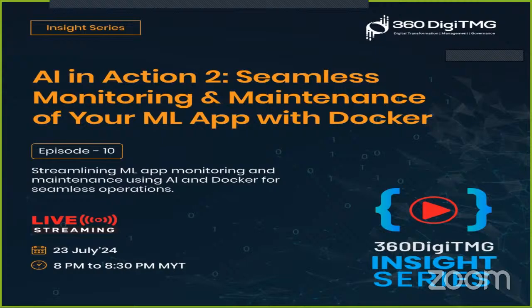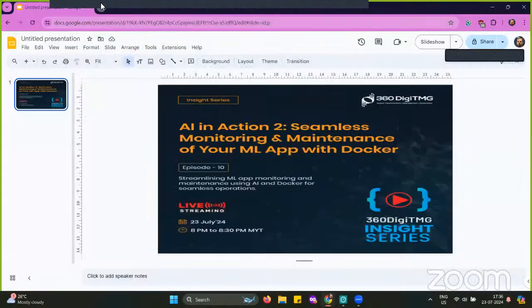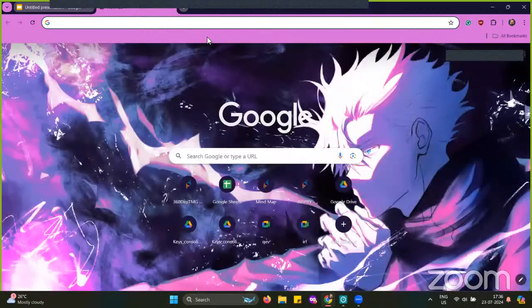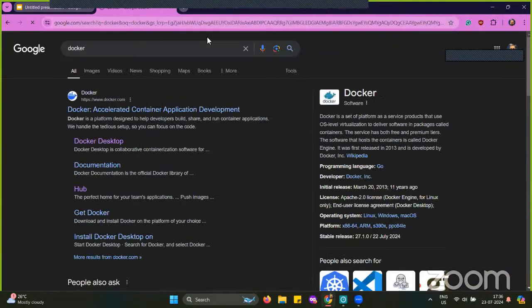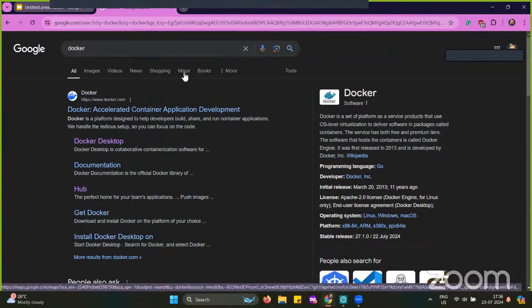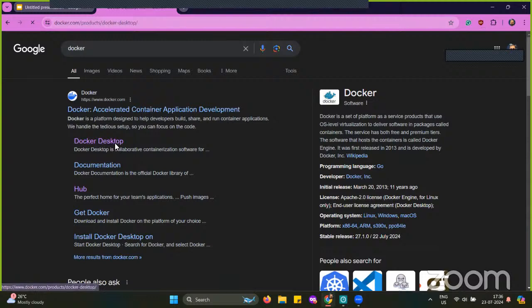Now, Docker is a very important tool as part of machine learning. And it's just a very important tool outside of machine learning in general in terms of software development. So today, we're going to see how we can utilize Docker. So let's start off by just walking through the different steps that are required. So first thing that I will do is I'll search for Docker. Okay. Now, what we want to do here is we want to install something known as Docker Desktop.